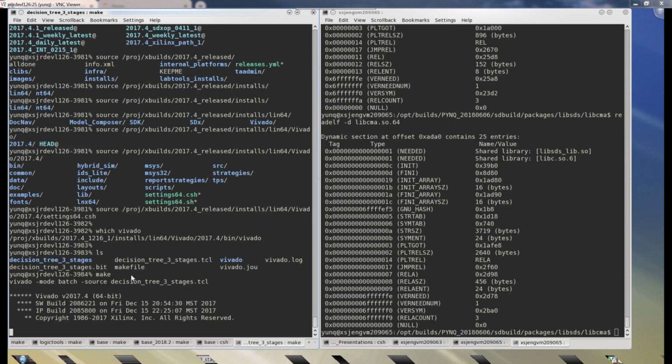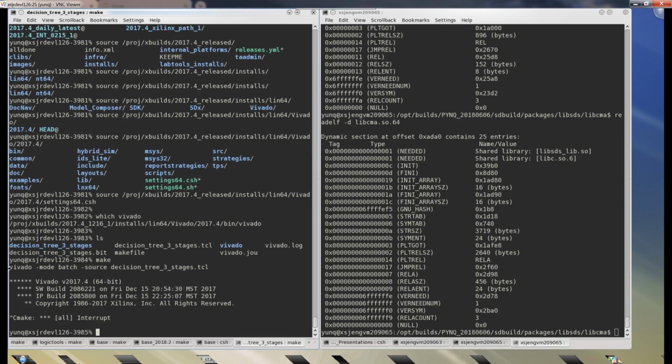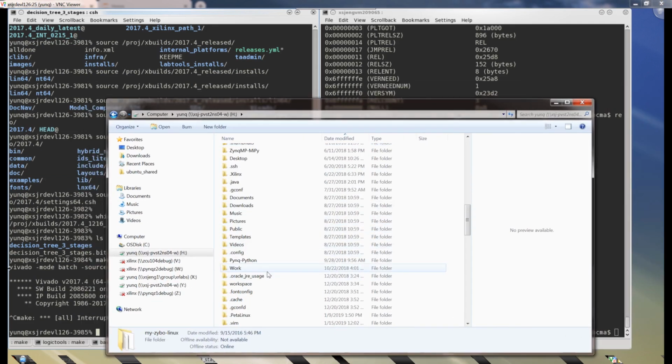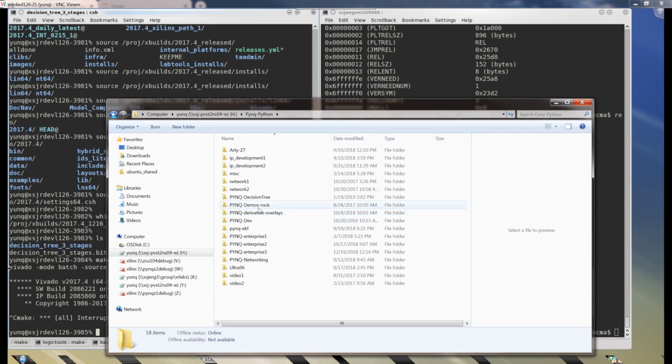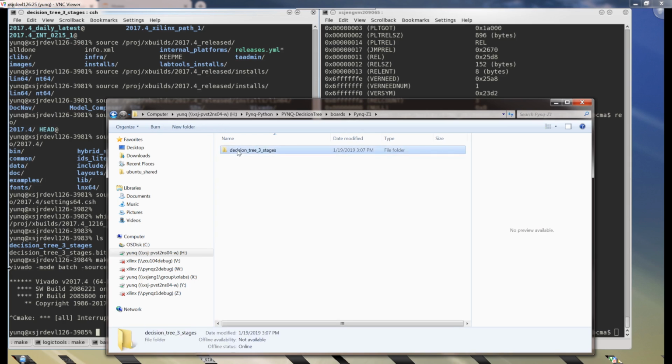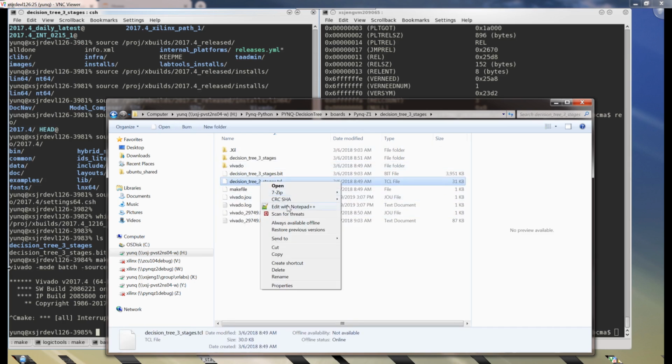This is not a big project, so it shouldn't take too much time to complete. Actually, I should first find out whether I'm building the bitstream or not, because I really don't need to build the bitstream. I only need the block design, and then I can upgrade my block design from there. So let's first get rid of this. Let me find the corresponding location I'm running it. PYNQ Python decision tree. Boards PYNQ Z1 decision tree 3 stages. Then this one.